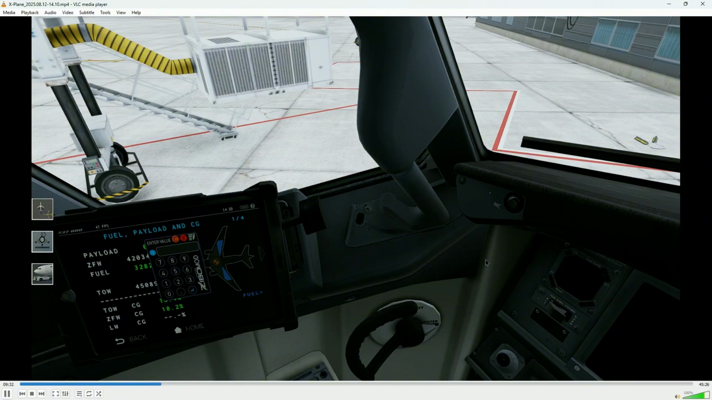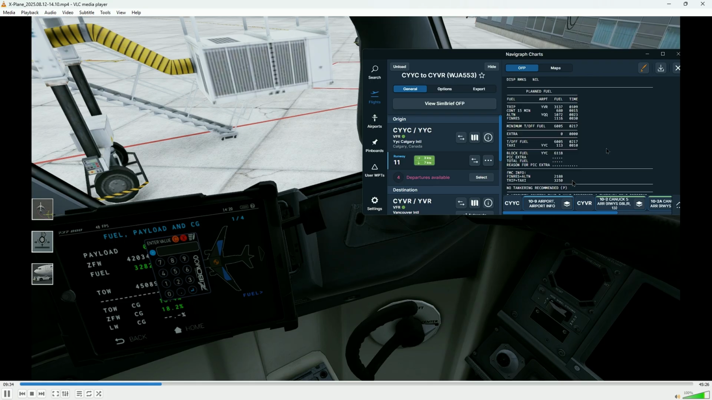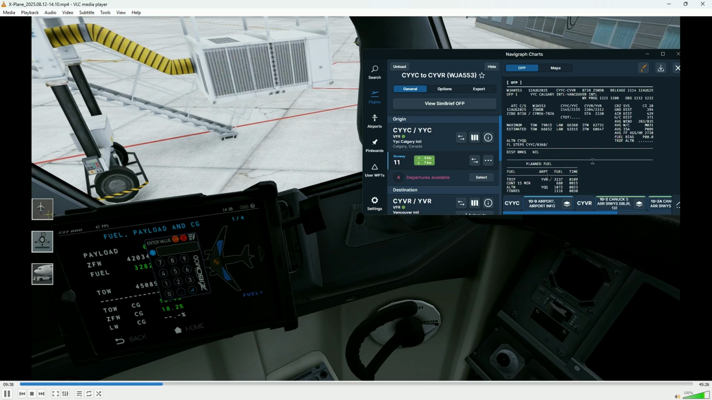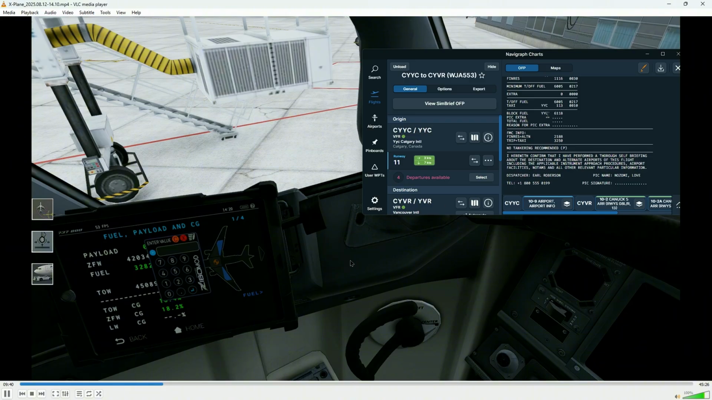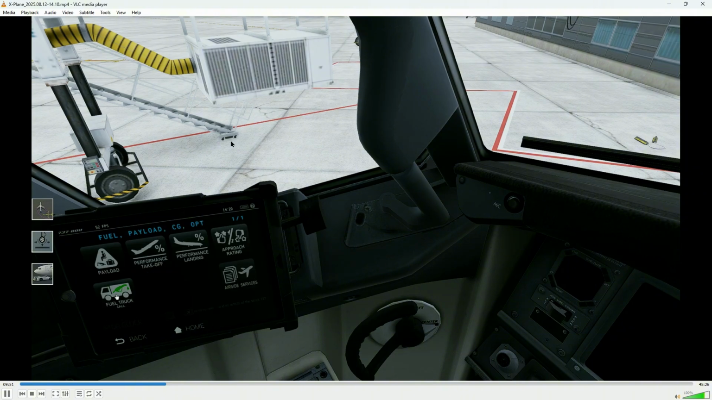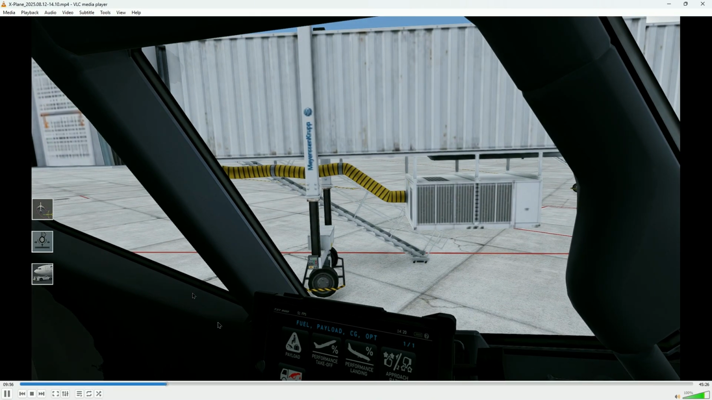And then again, I refer back to the official flight plan. Real pilots do this exact same thing. They have it printed out inside the cockpit, and they enter these numbers in. Although on a lot of airlines, they simply pull all that information into the FMC.